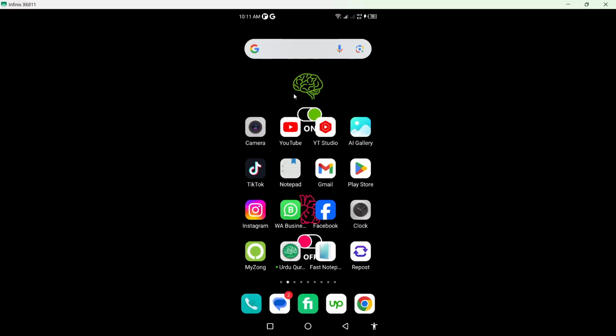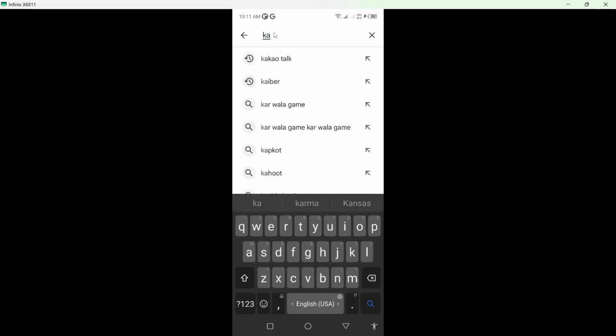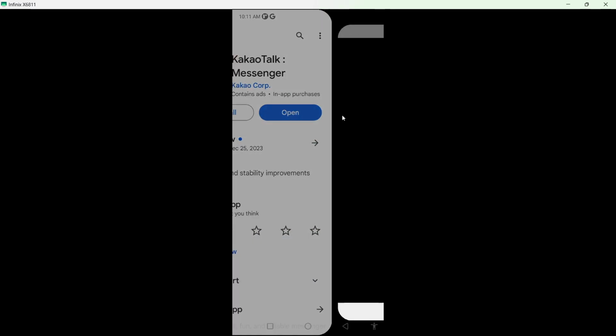In today's video, I'm going to show you how you can create a Kakaotalk account. So the first step you simply need to do is to open Play Store, and here you need to search for Kakaotalk. Click on that, click on open that application.